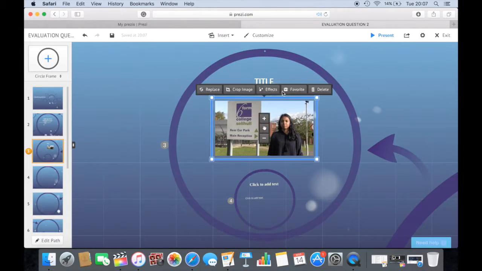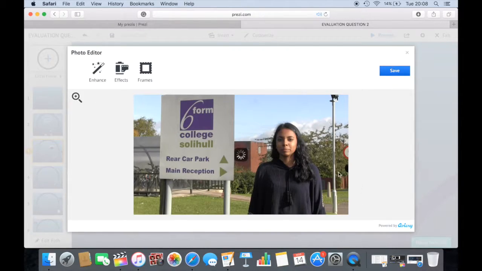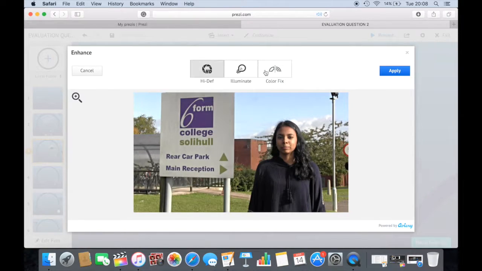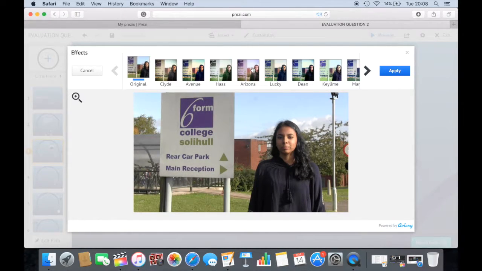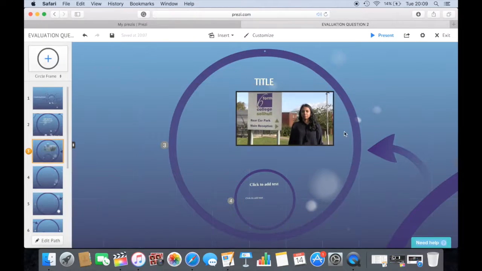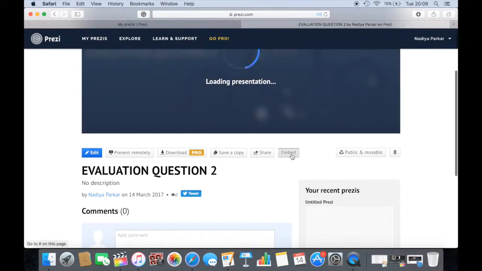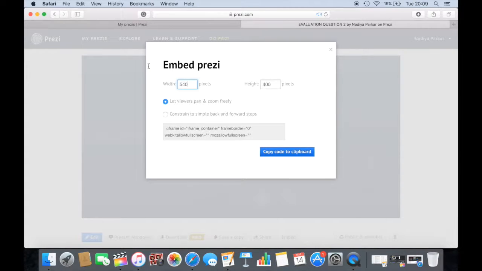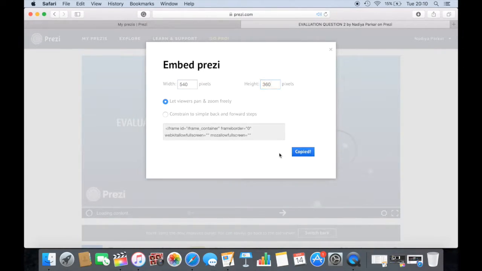Something new I learned that I didn't learn in AS was that I can add filters and effects on the actual image, manipulating it by adding different filters, so it makes the image stand out, and you can also add frames to make it stand out from the actual Prezi page. Again, I just went on share and copied the embedded code.